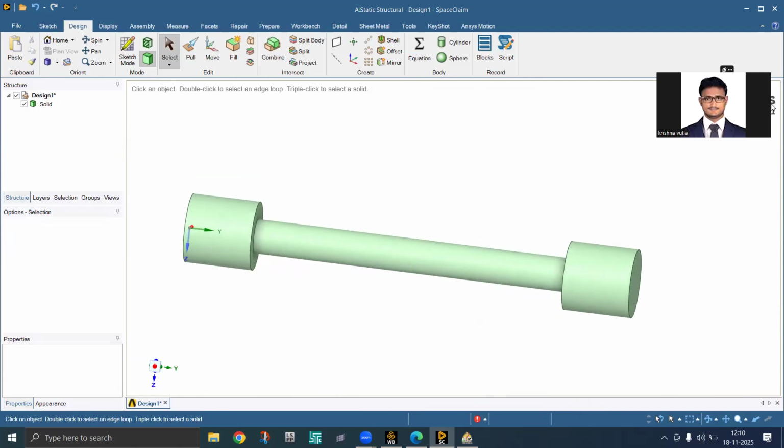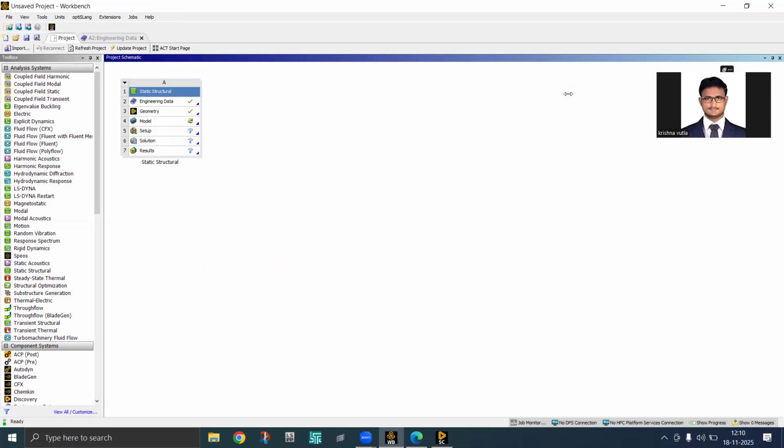Okay, then minimize. Observe, it is asking for an update. When I click on the model, it will navigate to the mechanical workbench. Look here, it is starting ANSYS Mechanical.